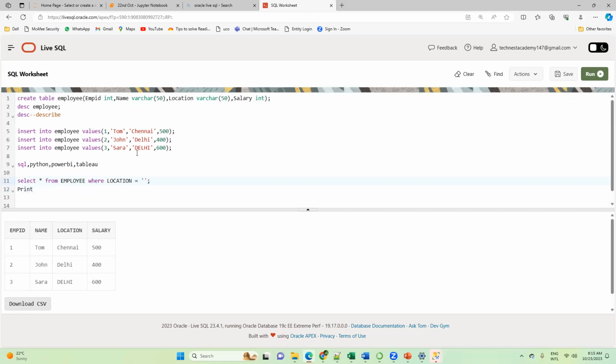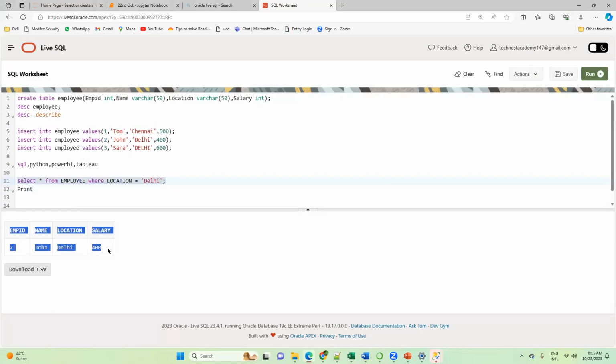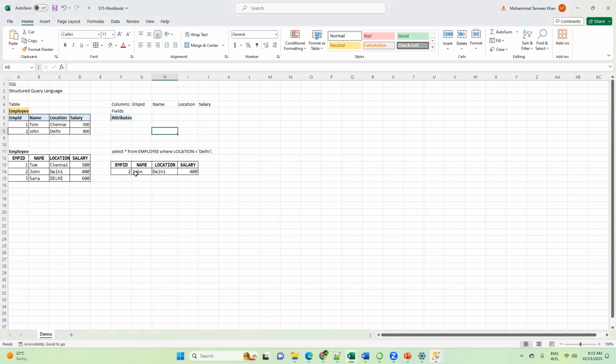So now which location data you want to filter? Delhi, right? So I'll write Delhi here. Now let me execute this query. This is the output. Is this the correct output? No, because we have entered a value which is taking case sensitive. Is this the correct value? What do you think? Yes or no? No, this is not correct, right?